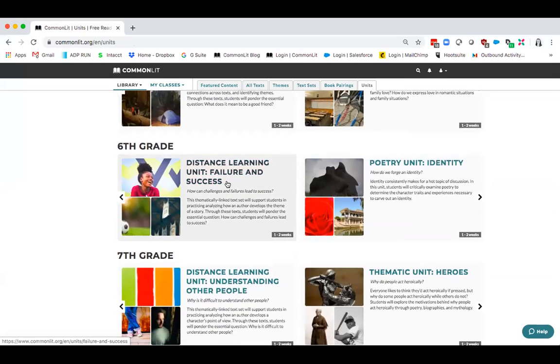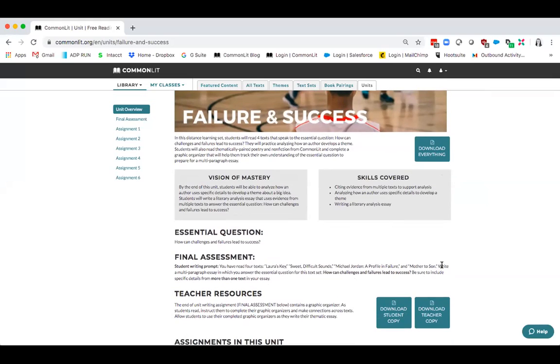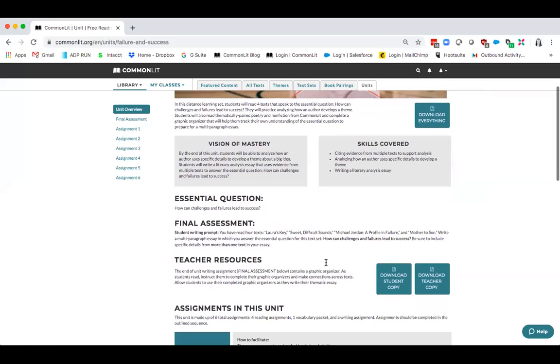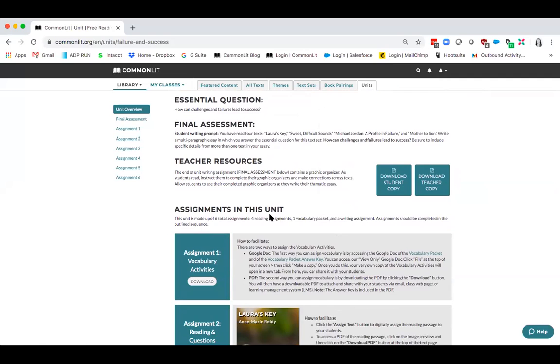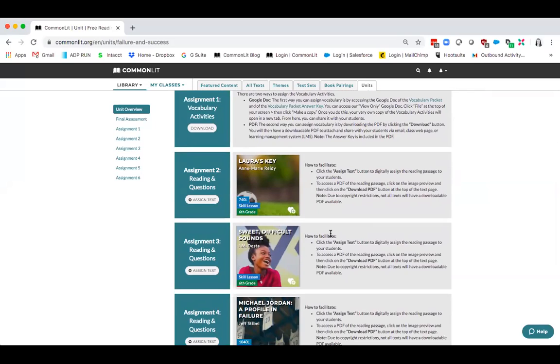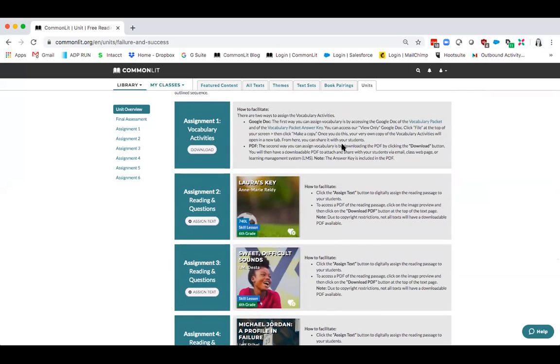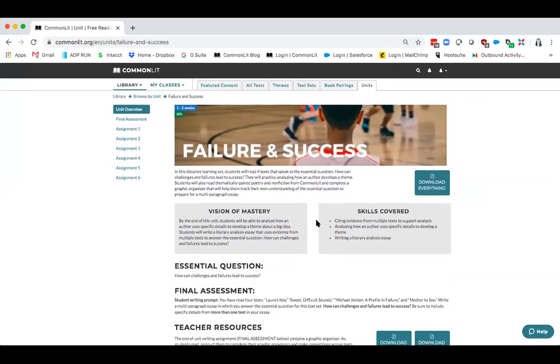So if I were to check out one of these units, you can see everything it has to offer. It tells you about how long it's going to last. You have different downloadables if you want to download everything you can, or different teacher or student copies. And you can see what skills are covered in this unit. We have the final assessment. And then when you scroll down, you can see all the different types of assignments. And we also have vocabulary activities for these distance learning units. So a lot of good stuff. Definitely check this out for your virtual instruction lesson planning.